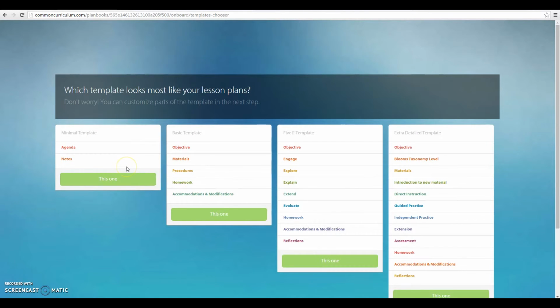The next screen you'll come to is your template screen. There are 4 different kinds that you can select from, but keep in mind that you can edit them at any time. There's a minimal template, basic template, detailed template, and extra detailed template. For the purpose of this tutorial, we're going to go ahead and do the basic template because it is the easiest one to use.